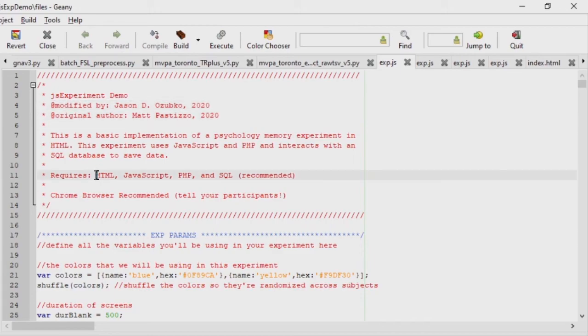And as you can see here, this experiment requires access to HTML, JavaScript, PHP, and I recommend SQL as well. We will be going through all of these in turn as we walk through the experiment today.